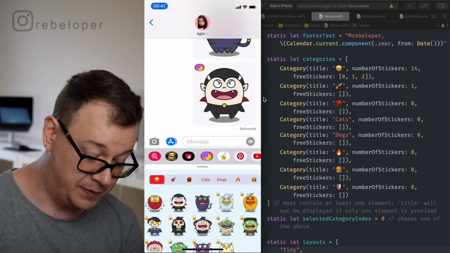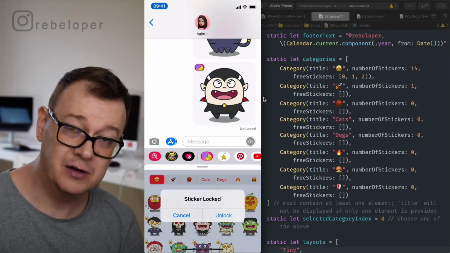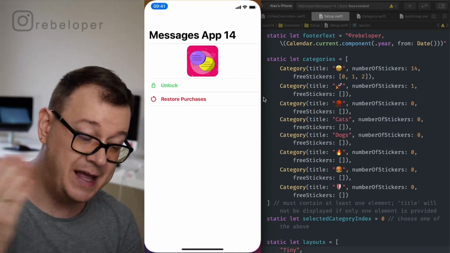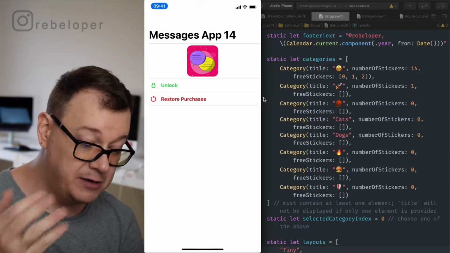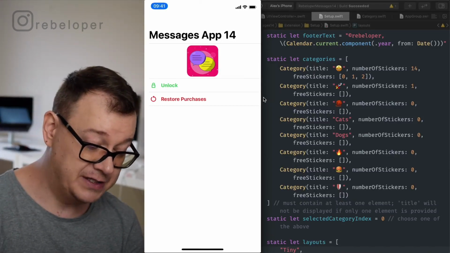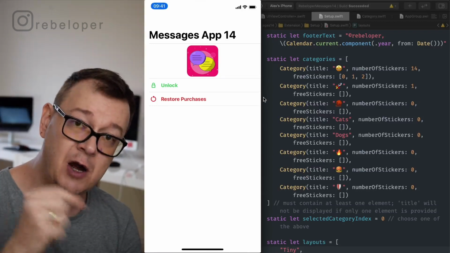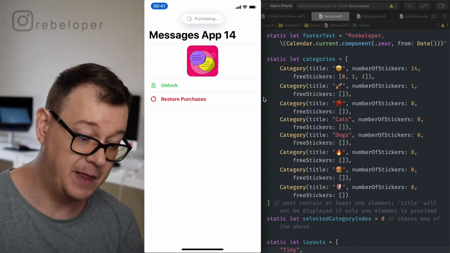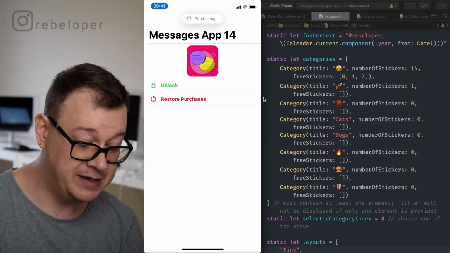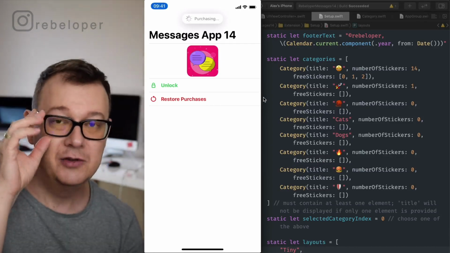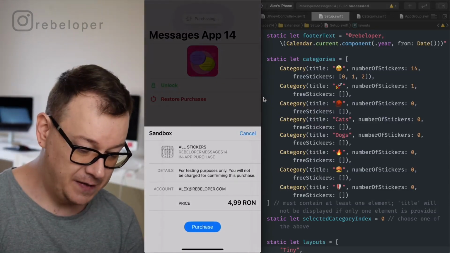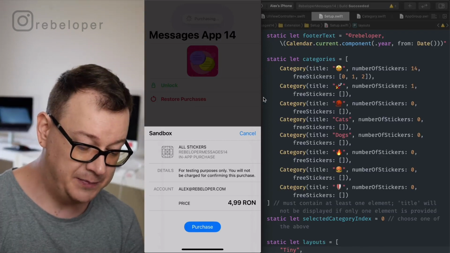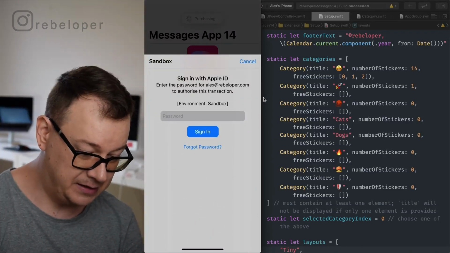So let's just tap on one of the locked stickers, and let's tap on unlock. And we will be taken to the main app where we can unlock this. Now we could just restore the purchases, but I want to show you how you can unlock this. So let's tap on unlock. Here we have a nice HUD saying purchasing, and it is talking to Apple servers. Now, as you can see, this is for testing purposes only. Let's purchase that.